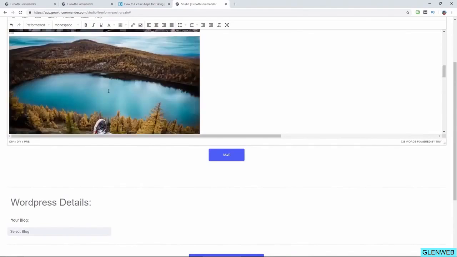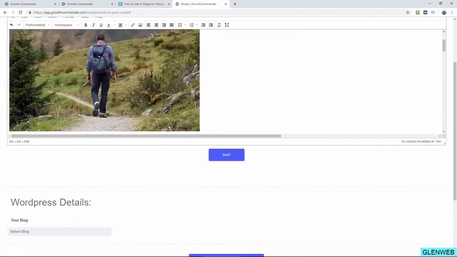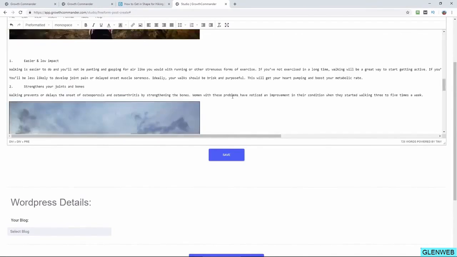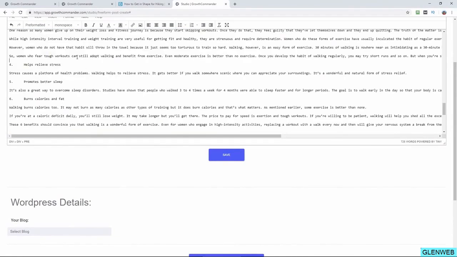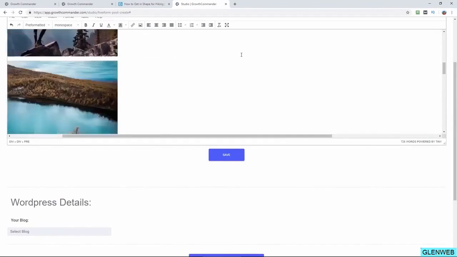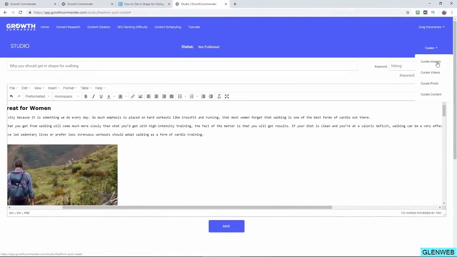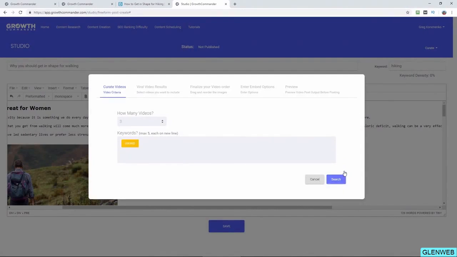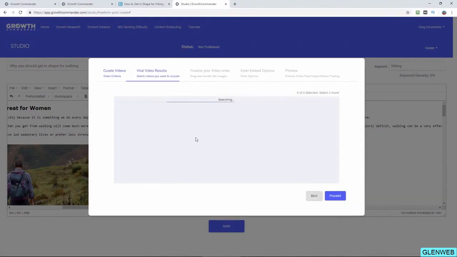Now let's go ahead and add a few videos as well, because posts with embedded videos tend to do really well as well. So I'm just going to leave the cursor there, then go curate, insert videos, and then going to do the same. We want 3 videos about hiking. Okay, and then I'm going to go search, and that will search for these videos on YouTube, and it will actually insert them as an embedded video for you.